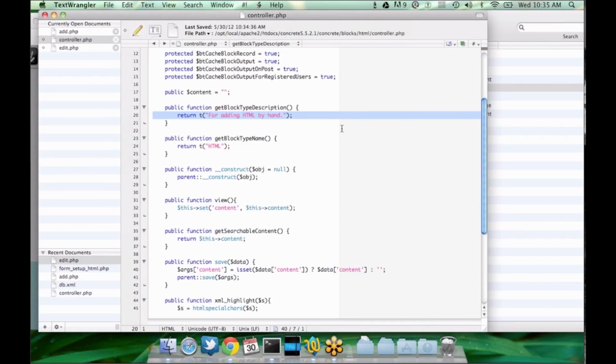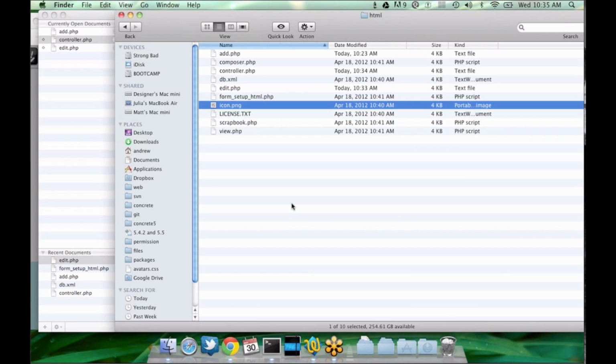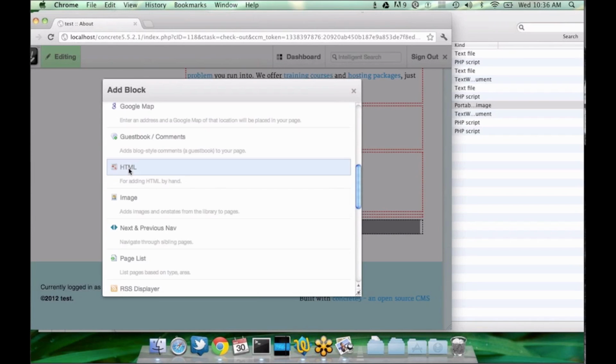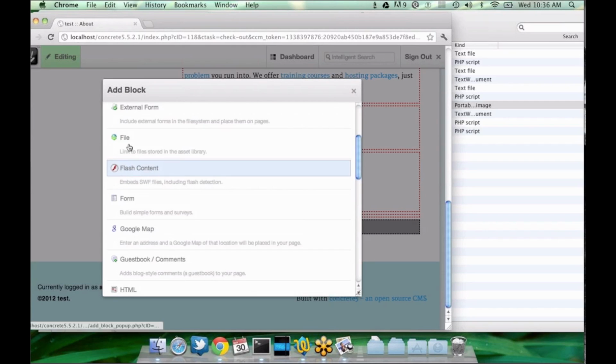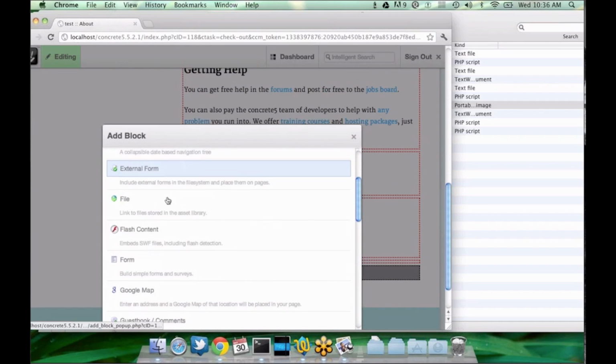It's usually good to define a little helpful description for what your block does. And moving along to some of the other required components of blocks, there's icon.png. This is just a 16 by 16 icon that shows up next to a block in its list. So this is not to be confused with a package thumbnail or a theme thumbnail. This is just an icon that shows up when your block is being added to a page in edit mode.